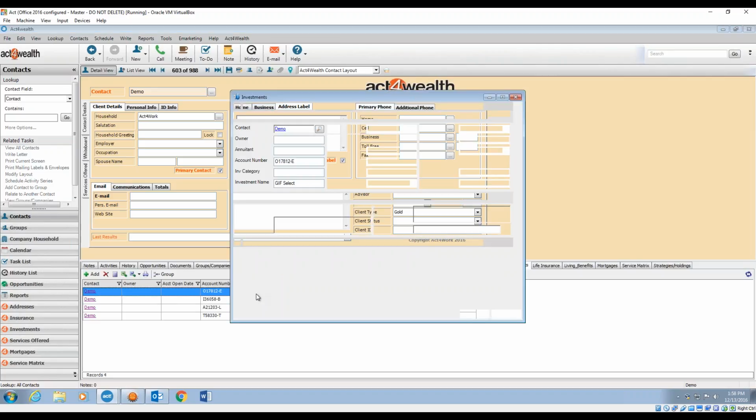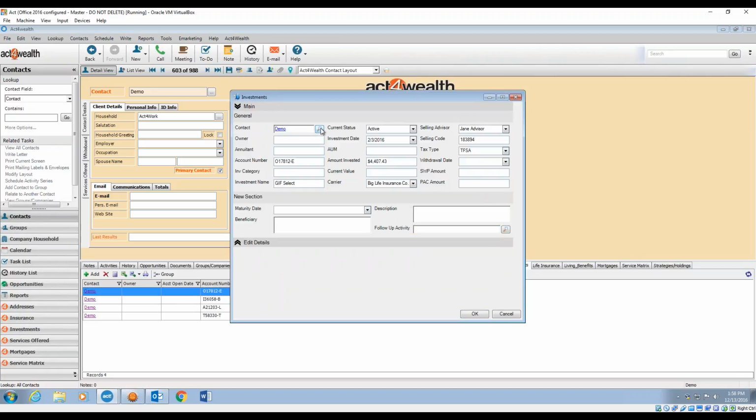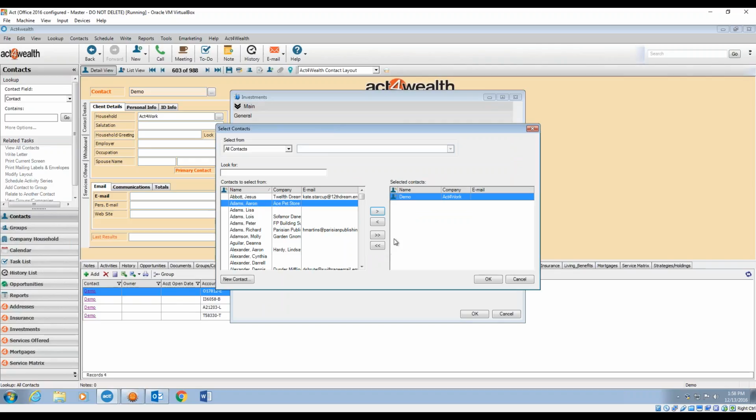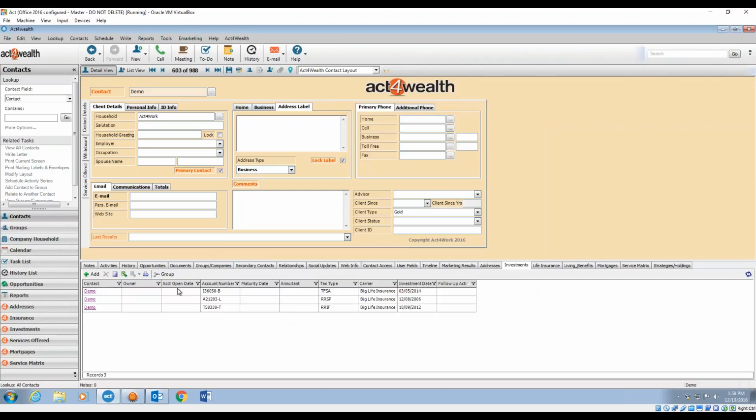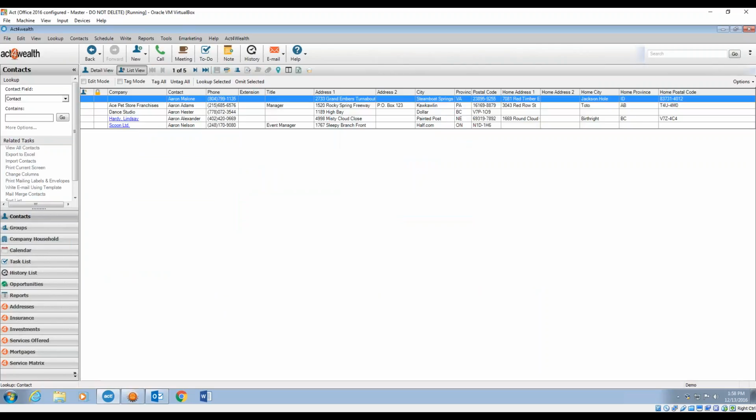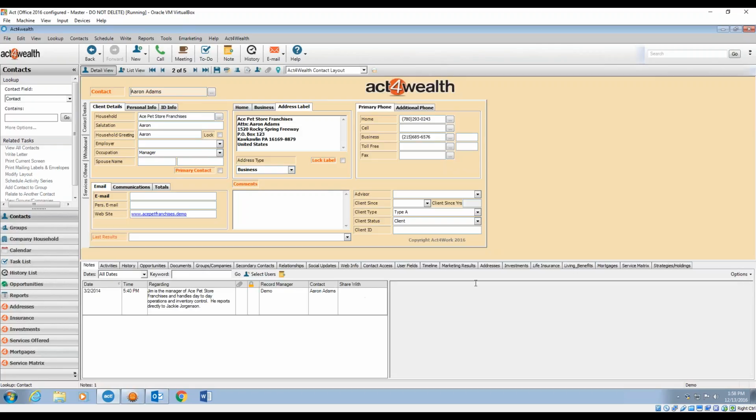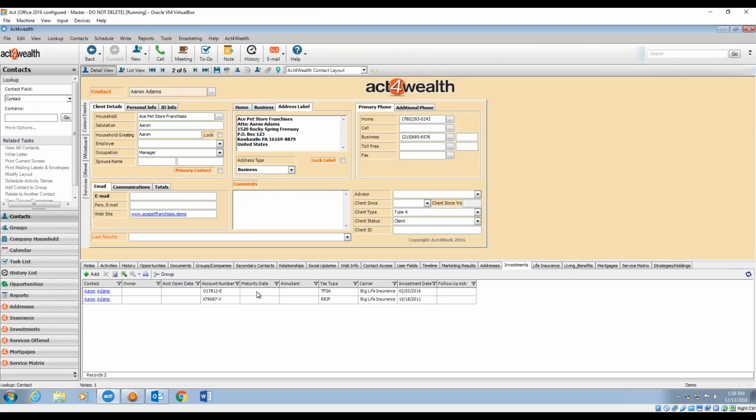So I can actually go into this record now, and I can realize, oh, I've looked up this account number with the carrier, and I know this belongs to Aaron Adams. So I bring Aaron over, and I take demo out, and I hit OK, and I hit OK, and that account disappears and goes over to Aaron Adams' records. So if I look at Aaron right now, and I go to Aaron's investment table, the investment that I just moved over is in here. So we've got a good match for this now, so you can easily start looking for the data in the database.